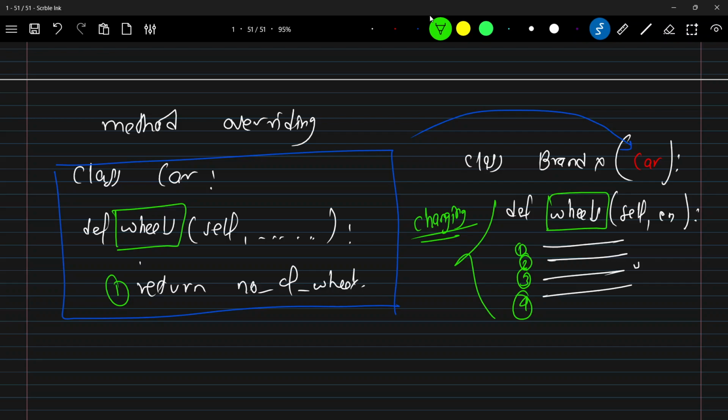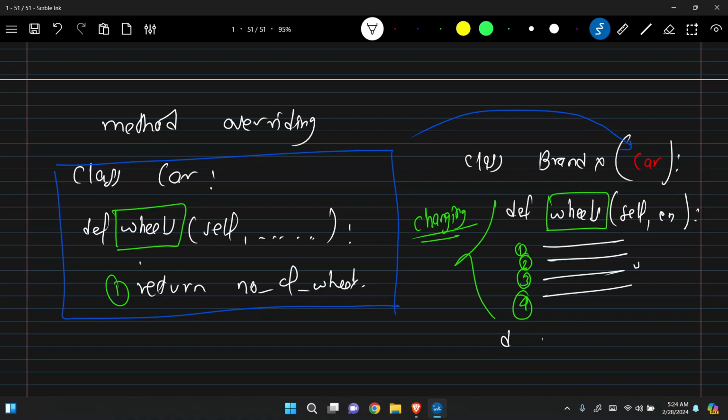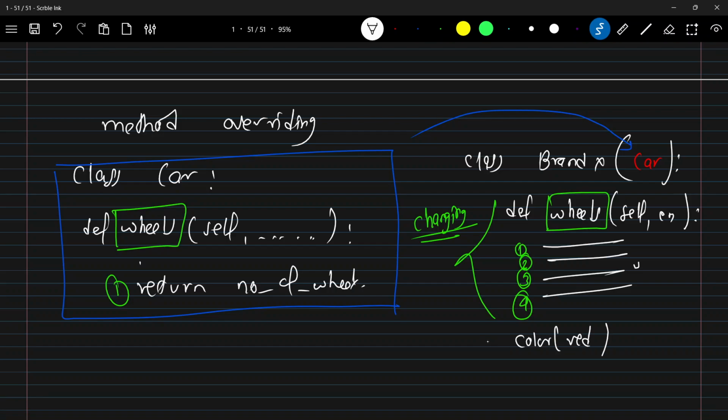Okay, you can do the same as well. So what I'm doing here, I'm just changing the definition of this function, and others I will keep as it is. I will not define it, I will just use, suppose, color. Color I will pass as red. I'm just using it here because this color is already defined in the car class.